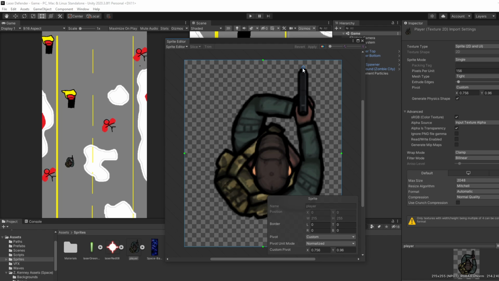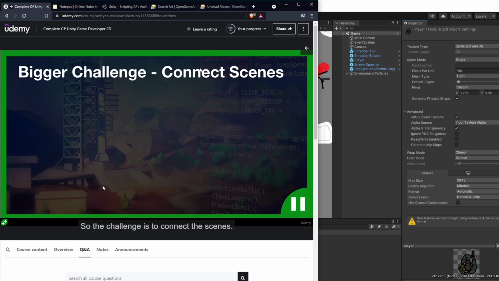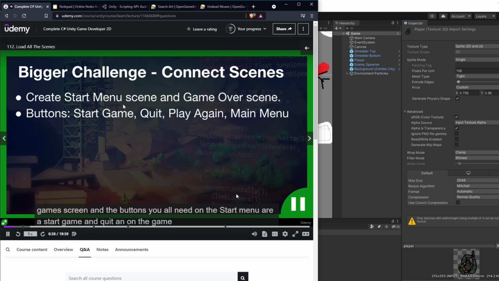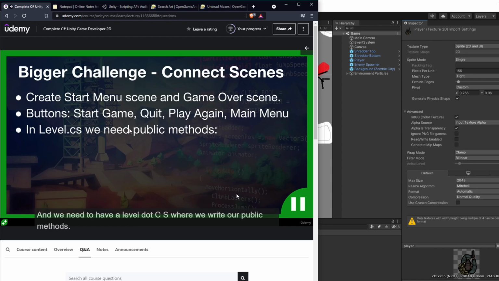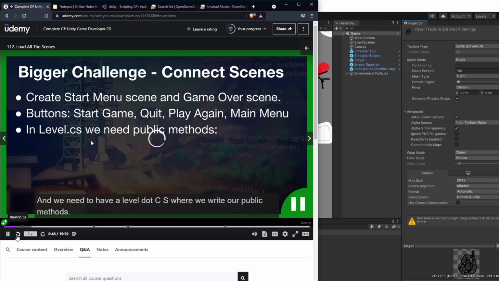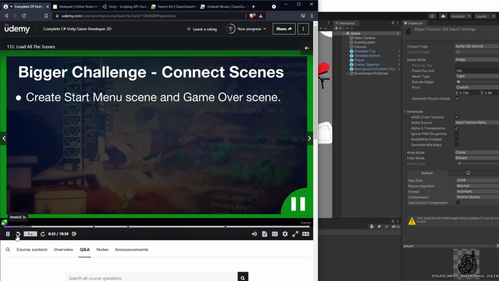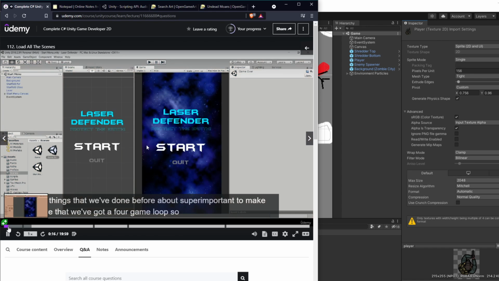So the challenge is to connect the scenes. What I mean by that is to create a start menu scene and a game over scene that we can connect with our game screen. The buttons you'll need on the start menu are start game and quit, and on the game over scene you'll need play again and main menu. So make sure you've got that functionality.